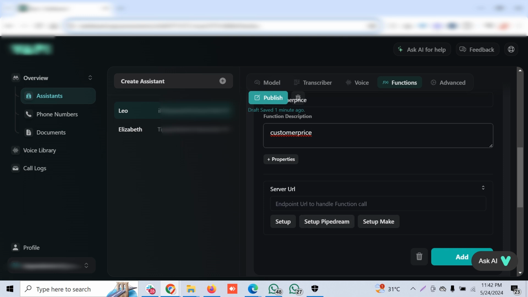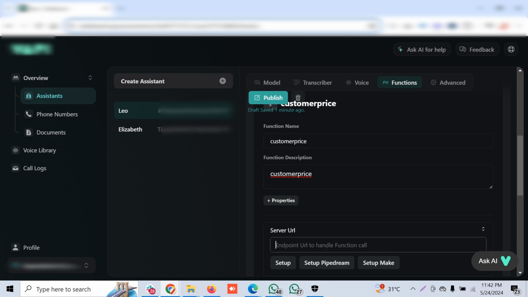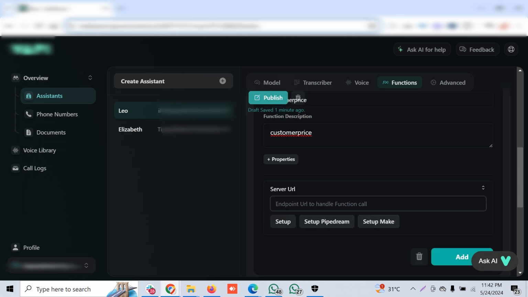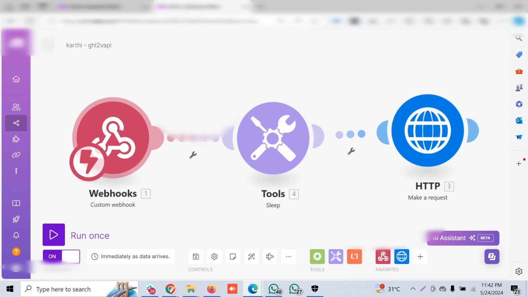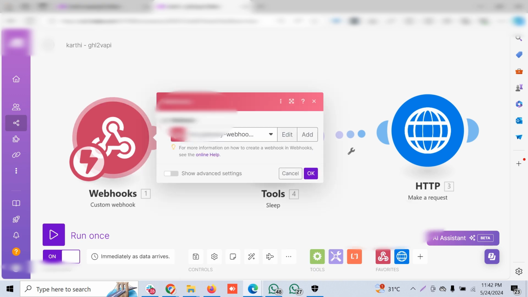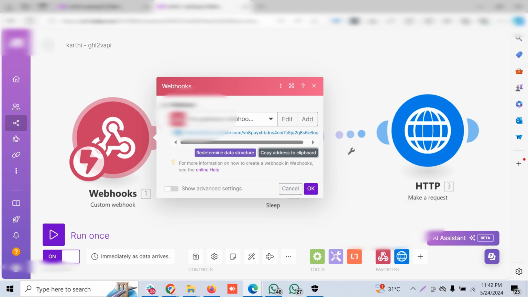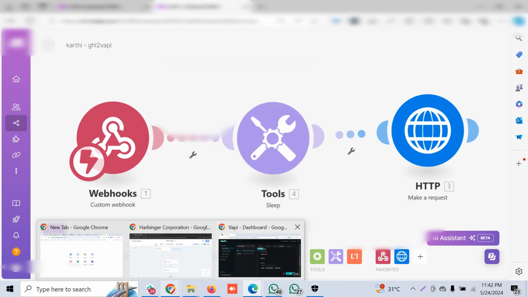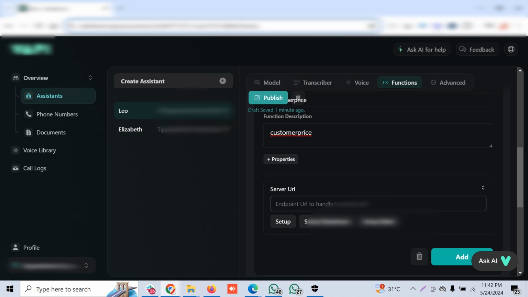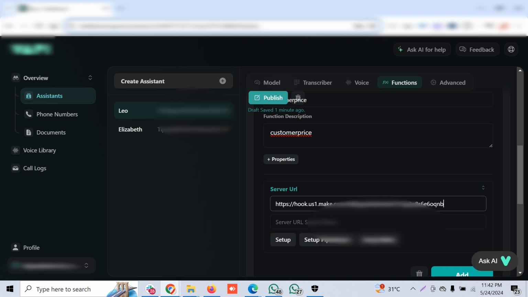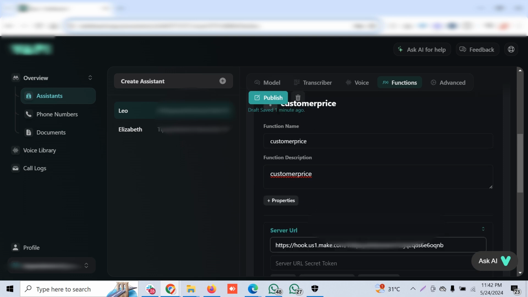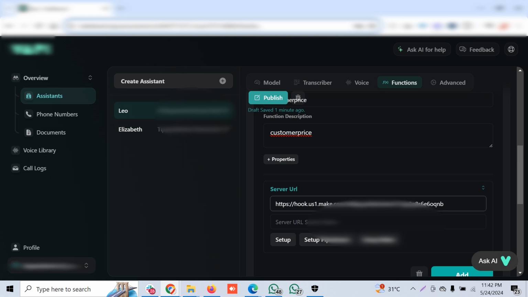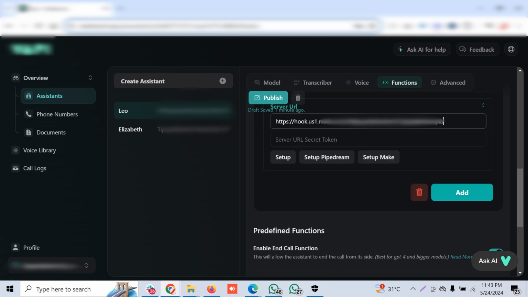You can give a call to your own server URL, or a Make webhook URL, or a Pipedream one. If it's the webhook URL, we can collect this. They say this is the webhook URL. You can just click on this webhook URL and copy it and paste it in the server URL. And once that is done, you are good to go. This will collect the customer price, and this would be passed to the server URL as soon as you make the right configurations.